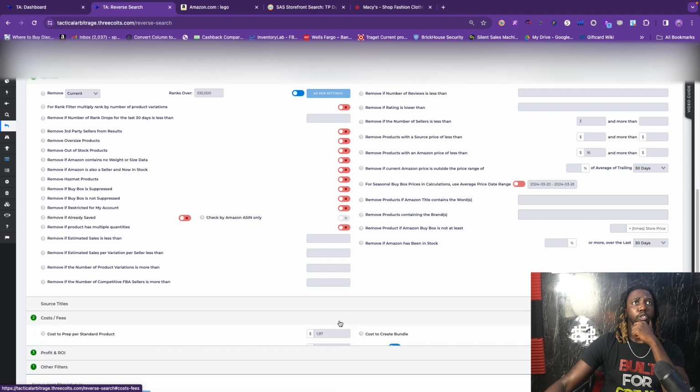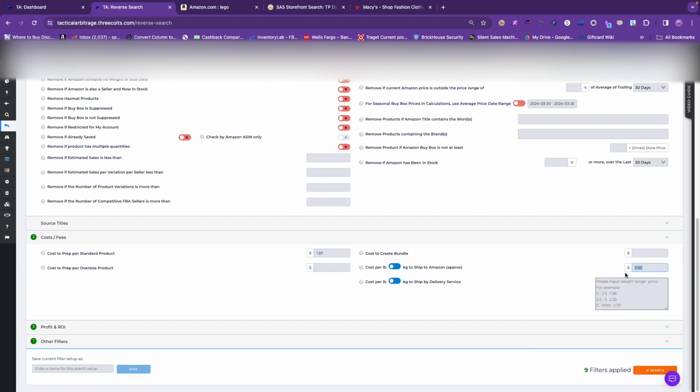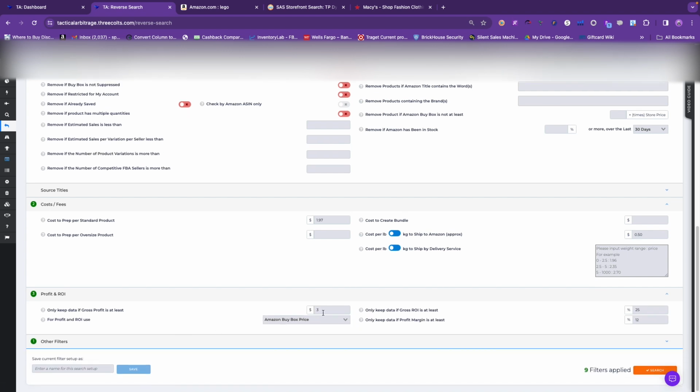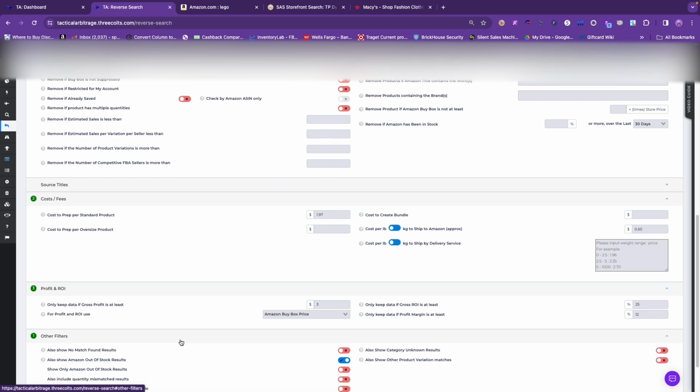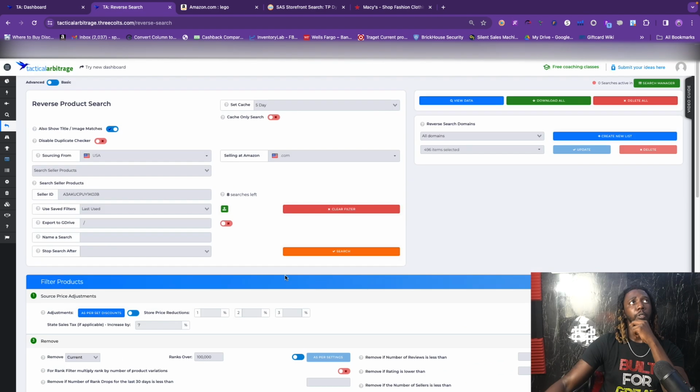The other filters are cost. If you have a prep center, apply prep center fees, cost per shipping, 50 cents per pound. For profit margins, I want results that are at least $3 in profit, at least 25% ROI, and at least 12% margin, right? And for other criteria, I only have show Amazon out of stock results.